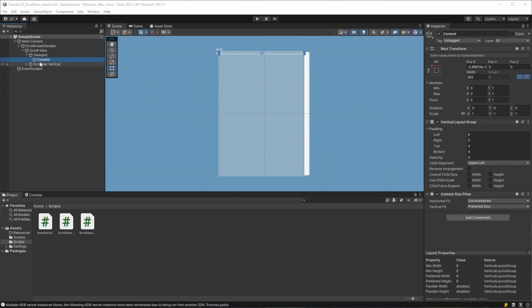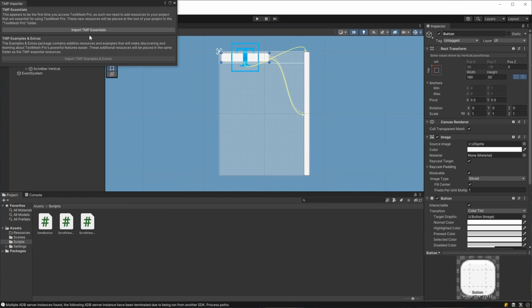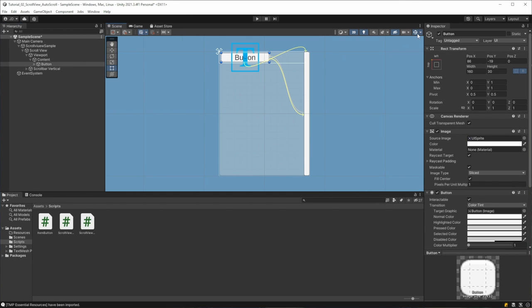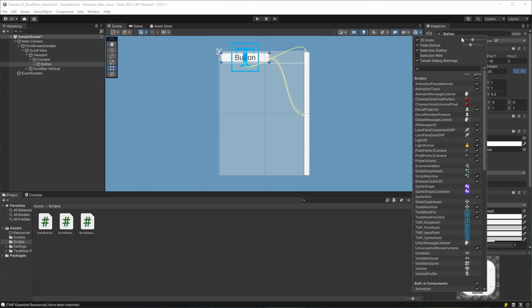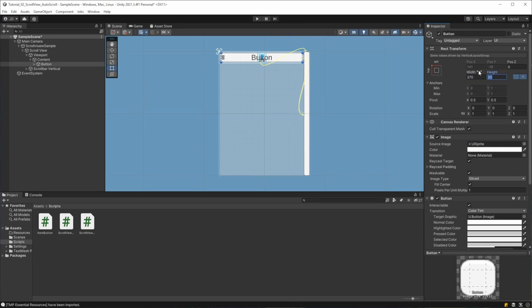Now it's time to create our button. Right click on content and select UI Button Text Mesh Pro. In the pop-up menu, select Import Text Mesh Pro Essentials and wait for it to complete. I believe the gizmos are too big at this time. Select the Gizmos drop-down button and scale the overall size to your preference. Back to our button, set the button width value to 270 and height to 50.